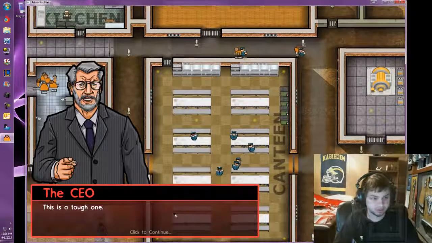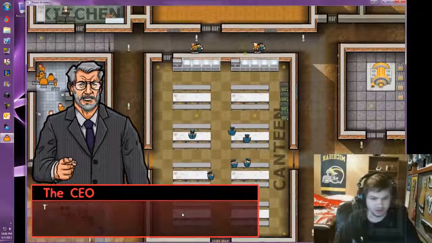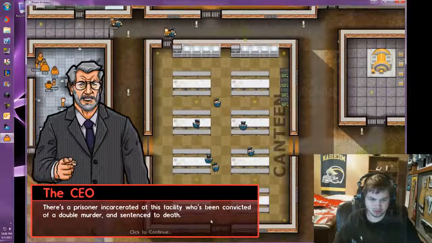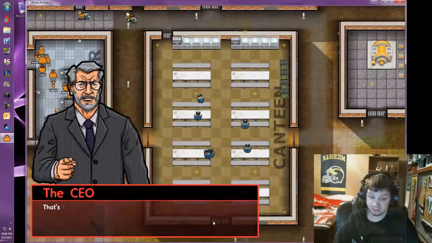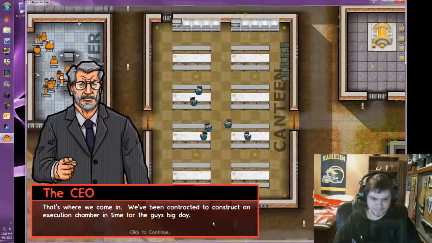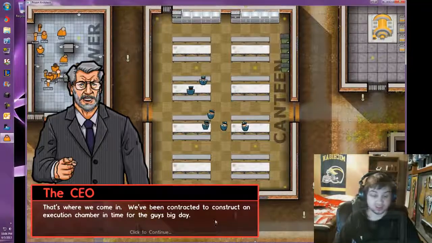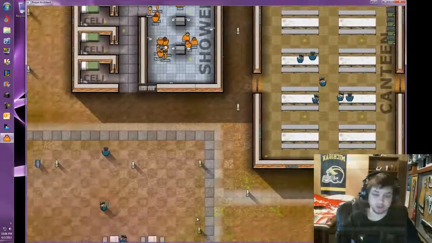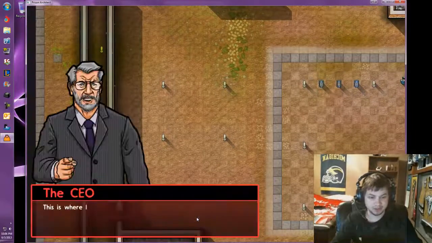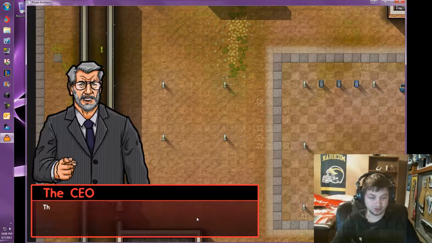Alright, getting a phone call from the CEO. There's a prisoner. Double murder. He's sentenced to death. That's where we come in. Okay. We need to build an execution chamber for this guy. Alright, well, where are we going to build this execution chamber at? Alright, this is where I want the new facility.